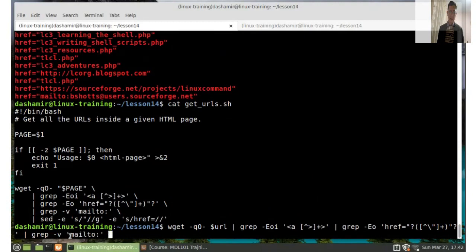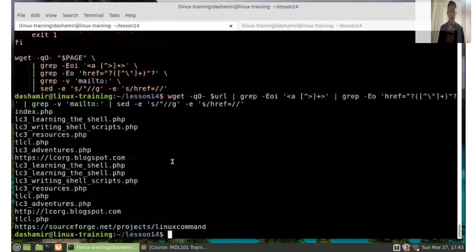So all the lines that match this one are not printed, or are filtered out. And then we have an expression here which substitutes this double quote with nothing, and it does it globally. So it will substitute both the beginning and the end double quote, and then we substitute this href equal with nothing. So basically we delete it, and this gives us the result.